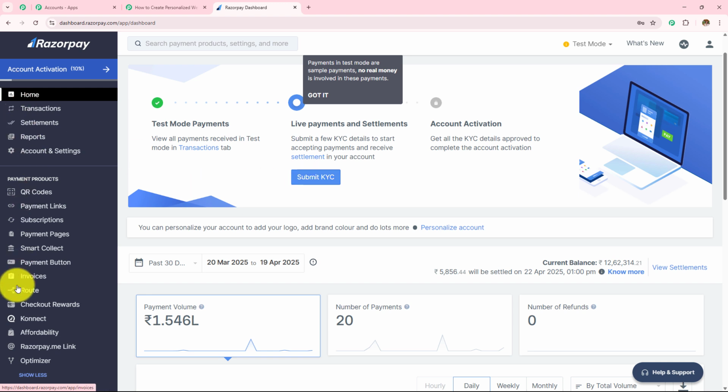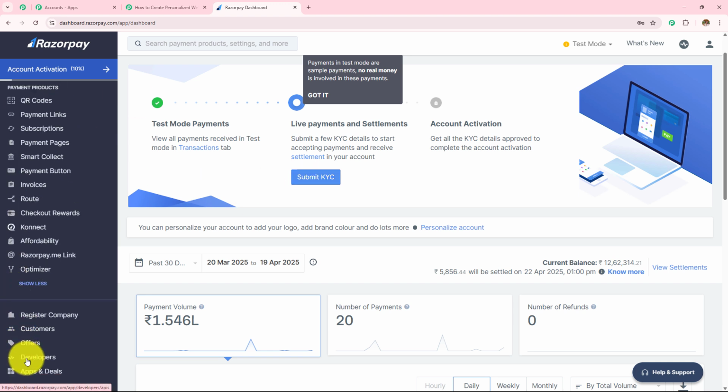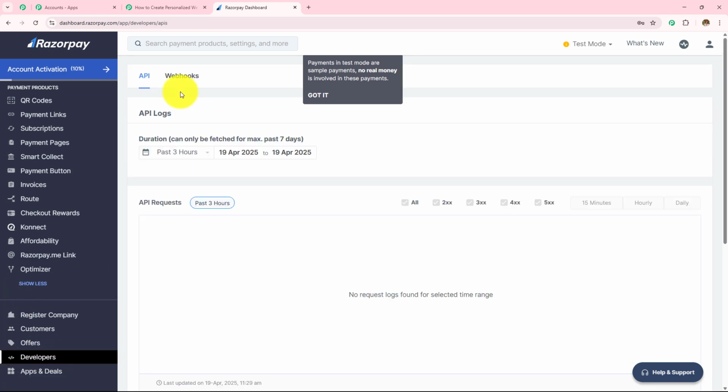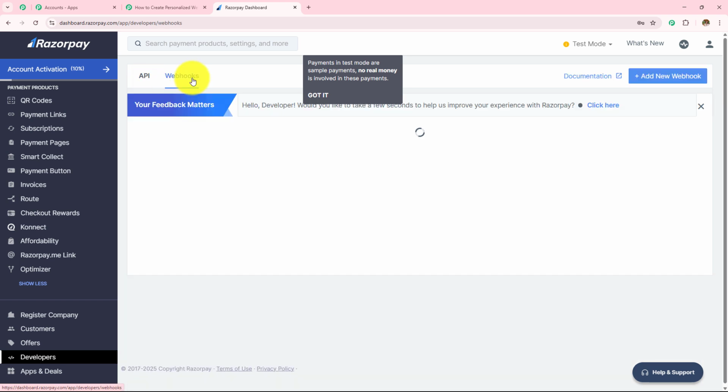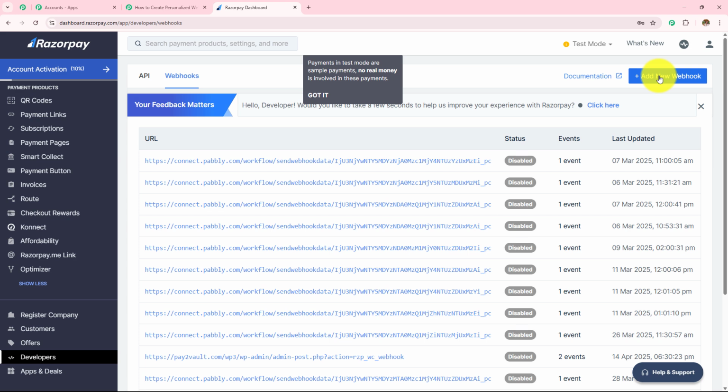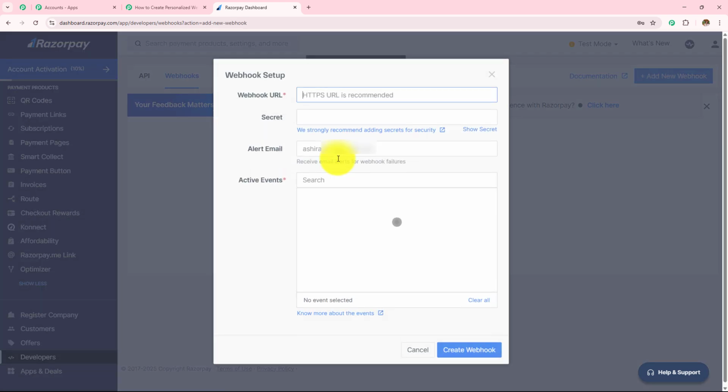On the left hand side where I can see all these options, if I scroll, I can see this option of developers. I'm going to open this. And then on the top, I can see these two options, APIs and webhooks. We have to go towards this webhooks, and then on the right hand side corner, I can see this add new webhook. So let's open this.